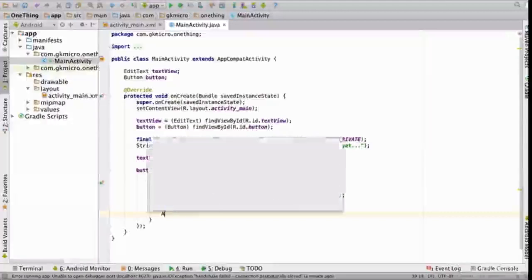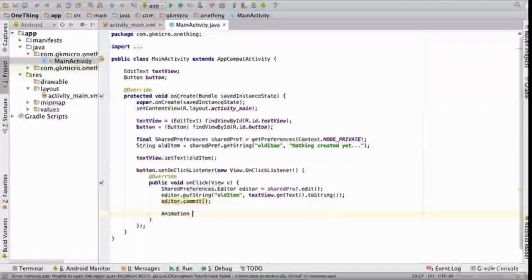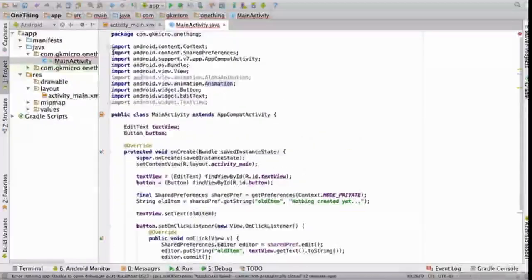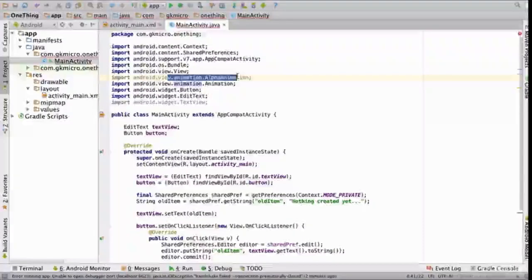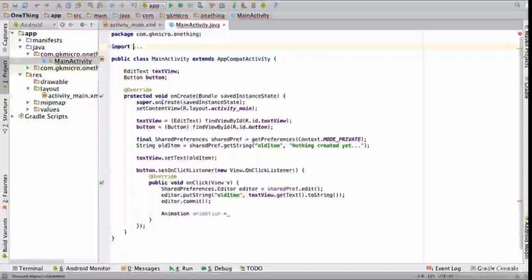And we do this by typing Animation. Now, if Animation turns red, simply press Command or Option Enter, and it will do the necessary imports for you, which in this case is android.view.animation. And we also have one for AlphaAnimation. But don't worry, you can fill those in automatically in a second.